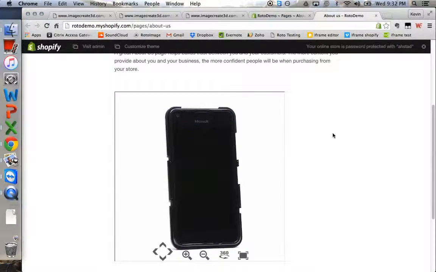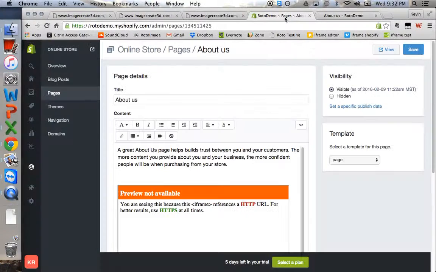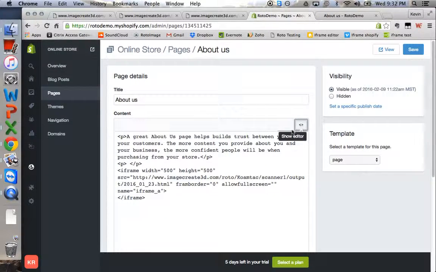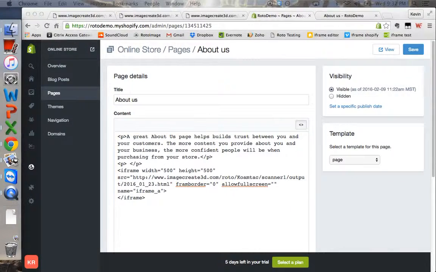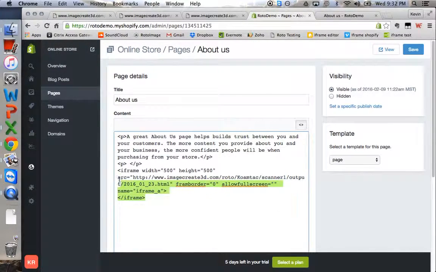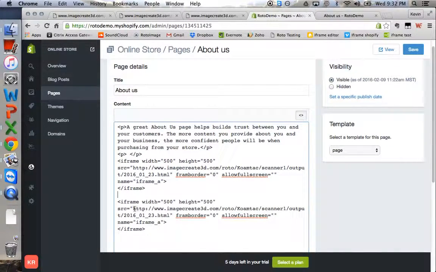So let's see if we wanted to add more rotos. We will go back into that HTML view and we can add another. So if you had another product or anything like that, you copy and paste the iframe code. So we can just use this code right above us. And instead of using this same source file, which we just used for the last roto, we're going to change that to a different roto file.